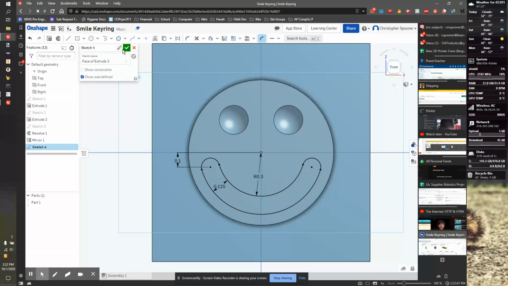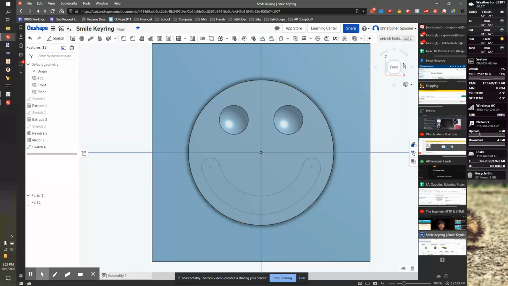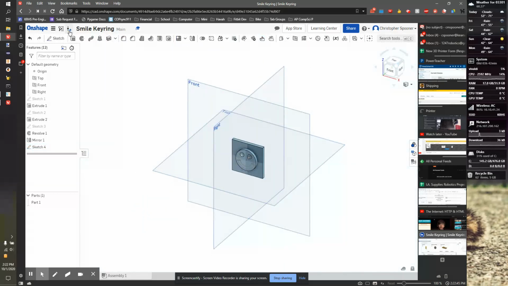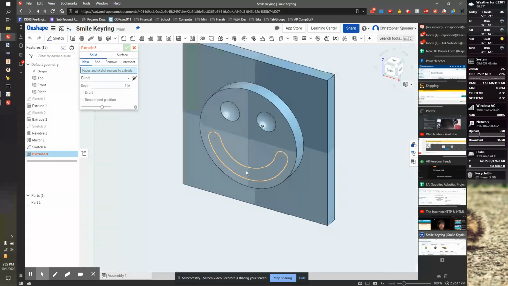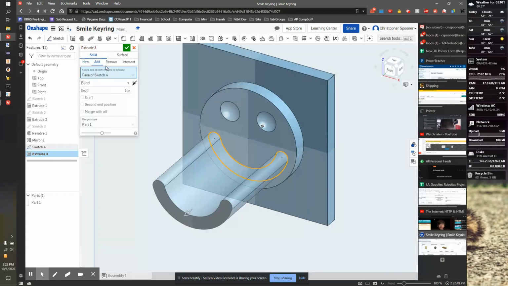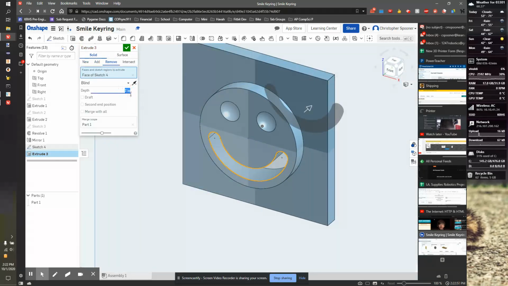I can now finish this sketch, go to an isometric view, and extrude this smile, and I'm going to remove 0.1 inches. So not quite all the way in. And the tab key makes it update. So that looks good.